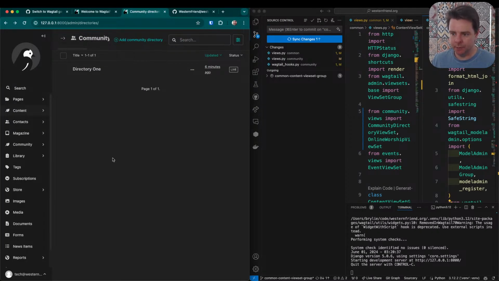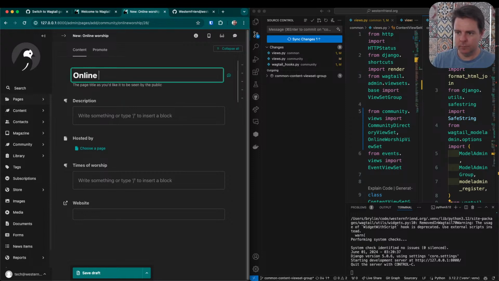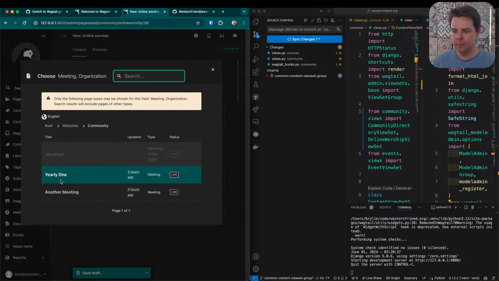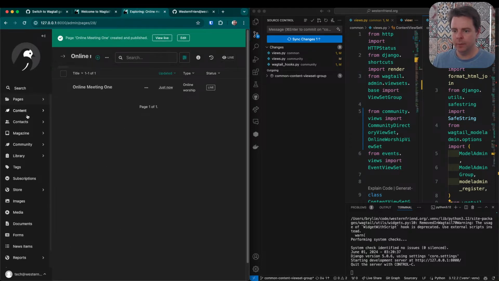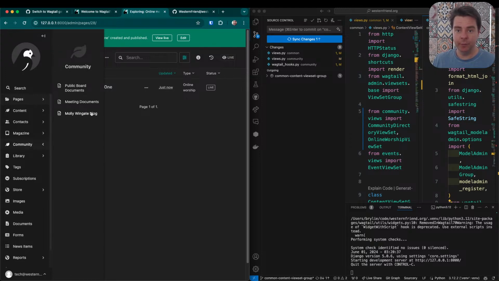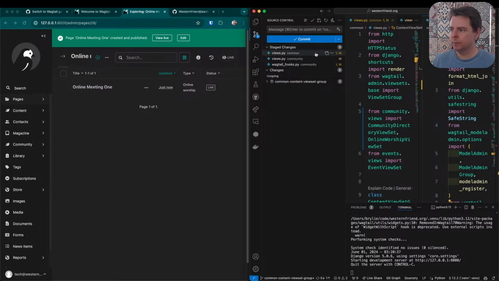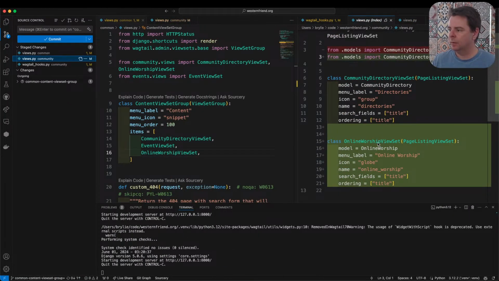Let's just verify our changes in the user interface. So now we have content, online worship. I will add one. Online meetings for worship. Hosted by, and it needs to be a meeting. We'll publish. There we go. And under the community, we only have the 3 remaining ones. Very cool. So again, migrate to, whoa, cancel that. This one, migrate to online worship view set.